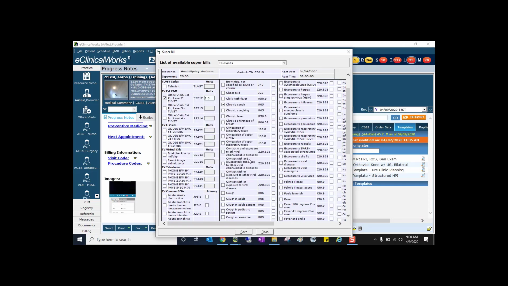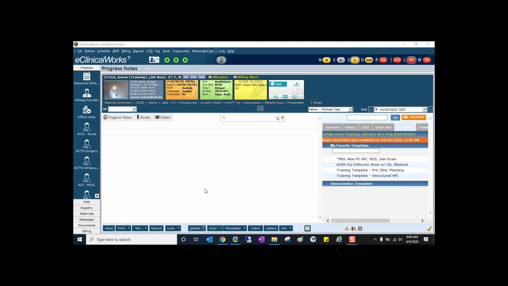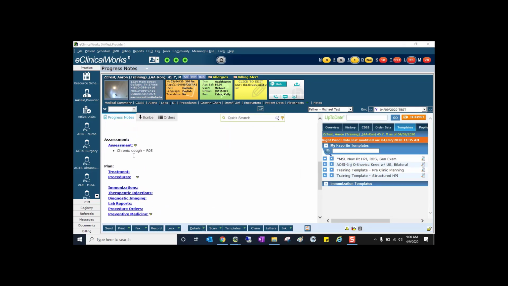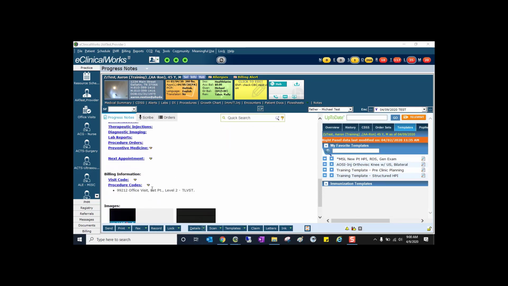If I need to add any more ICD and CPT codes, I have the ability to do that. If not, we click Save at the bottom of the super bill, and you'll see that our assessment code pulled through to the progress note in addition to our procedure codes.